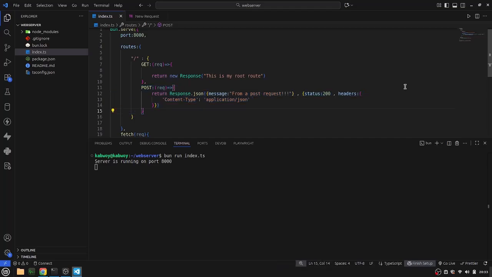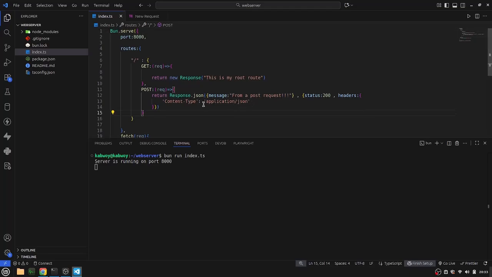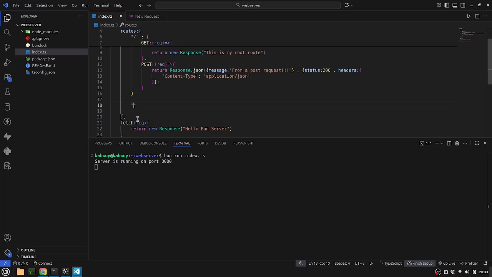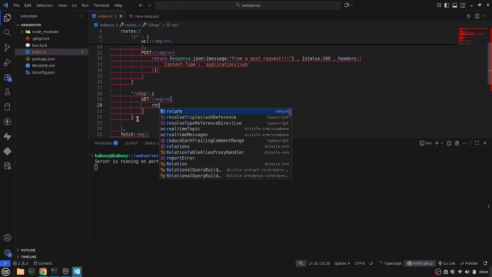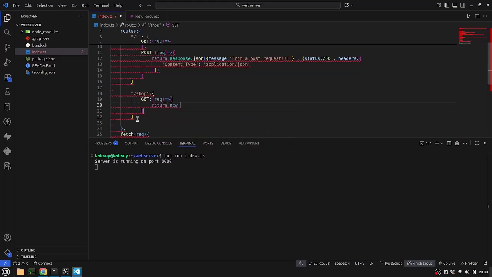Now you can go ahead and define as many routes as you want. So I can define /shop, then maybe I'll define it as a get request, which I will pass in this argument over here, and just return a simple new Response.